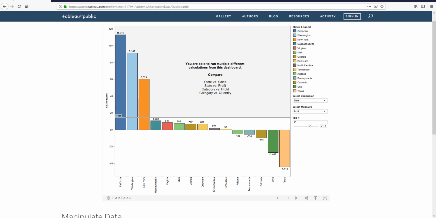Hey guys, in this video I'll be showing you how we can recreate this chart that we see over here. This is one of the dashboards I had created in the past and I loaded it onto Tableau Public. What's special about this chart is that we're able to create multiple different views within this one worksheet. Right now we're seeing sales by different states.